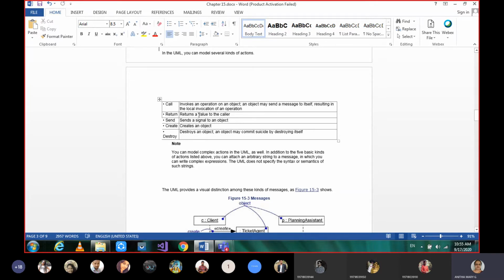After the function call, the function definition will be executed. If any return statements are there, it has to return. Okay, so if not, wherever the function call was made, it will go to the next line of it. So that is what is written here, send. Sometimes we may send a signal also.